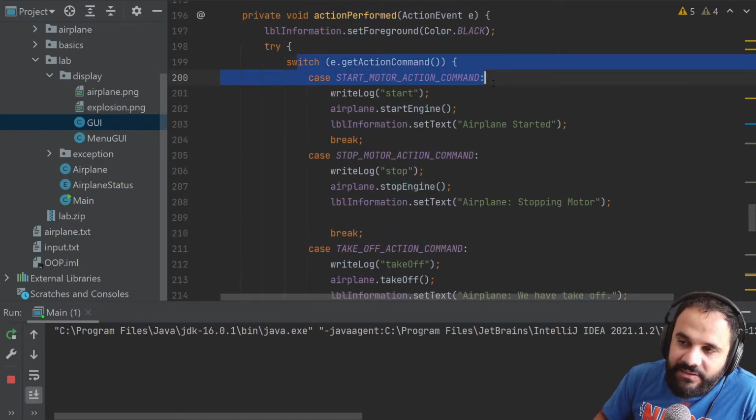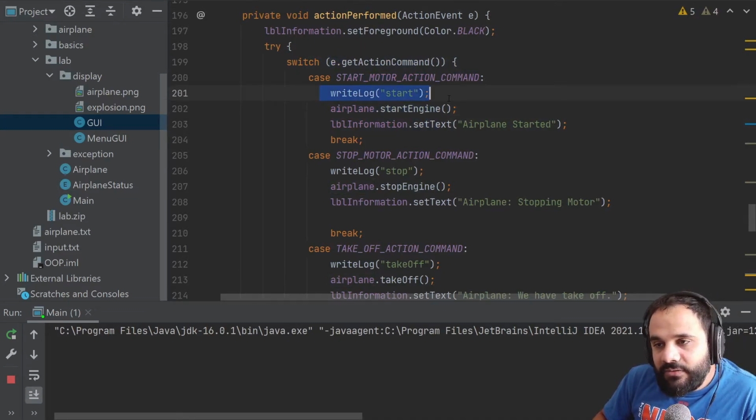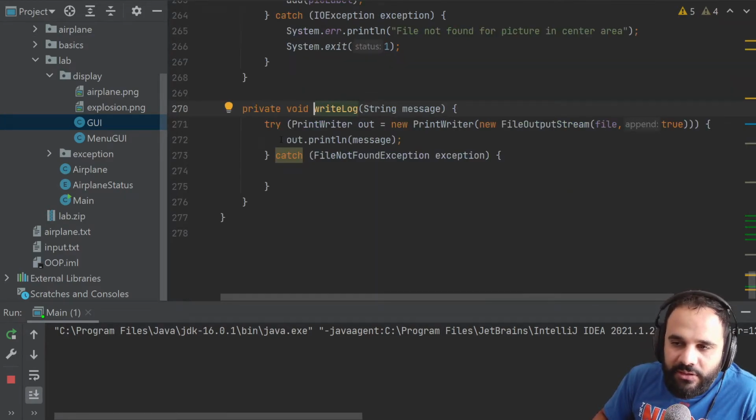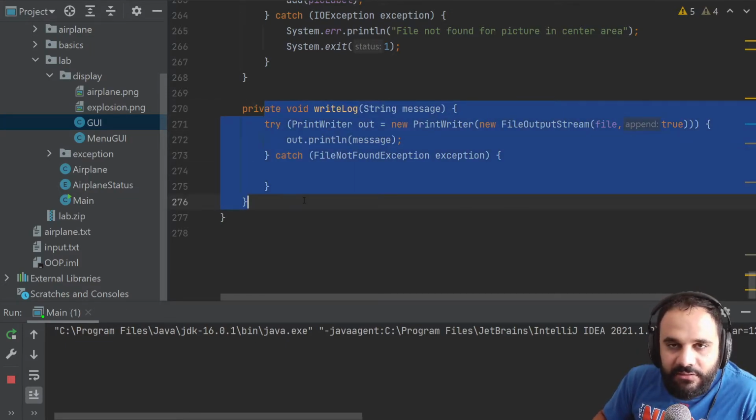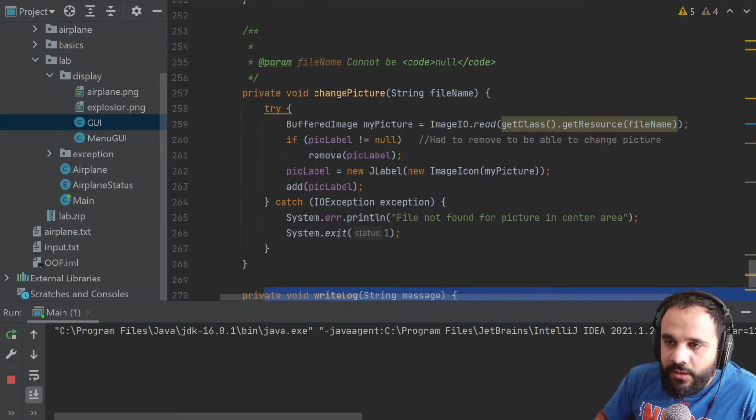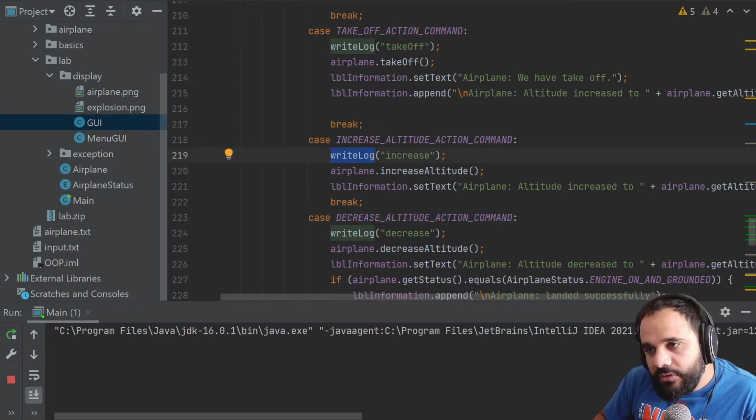Every time a button is clicked, right before we call the start engine, we're writing it to the log. And again, it's a simple command. All we're doing is writing that message on a new line. Out.println, done. The same stuff we did in the lecture. Nothing crazy. So again, for each command, take off, increase, decrease, you'll notice there's a write log with an increase, decrease, and so forth.